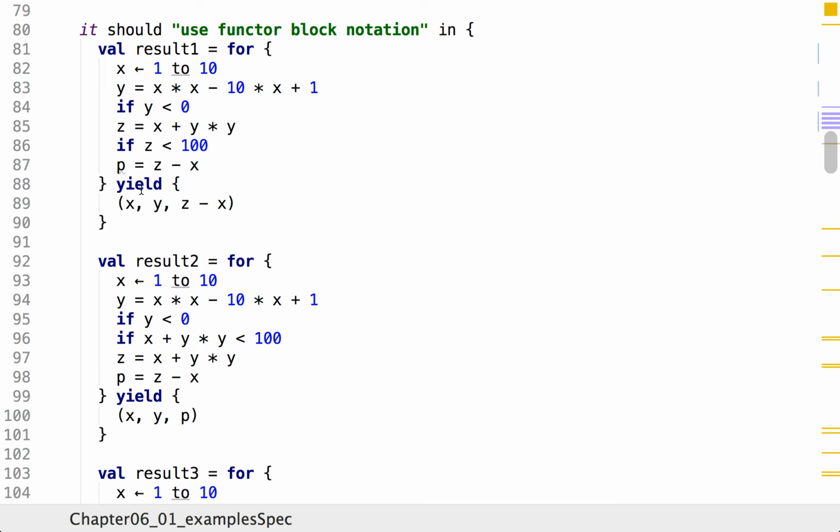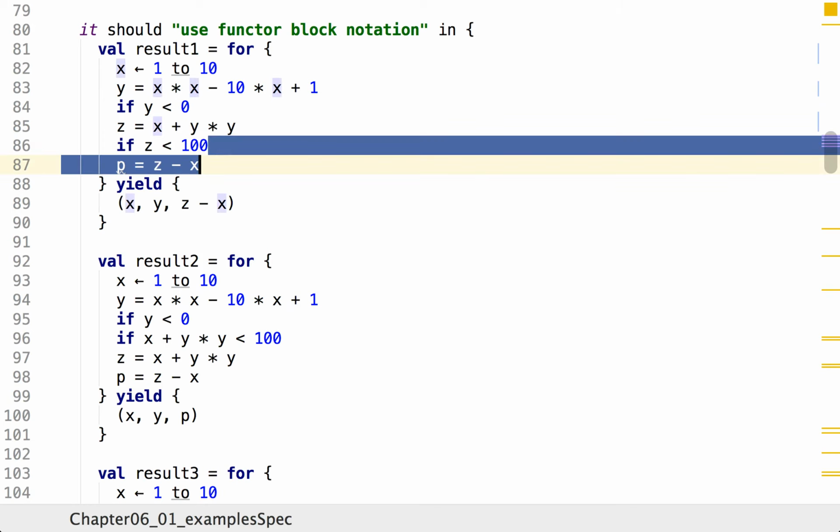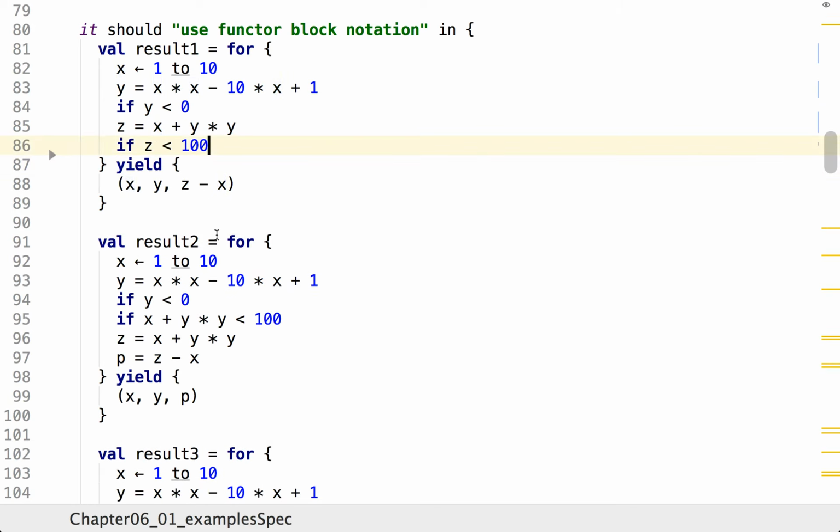And also, instead of doing p equals z minus x, which I'm not actually using, so I should actually delete this from the code, I use p here, and that's exactly the same. So you can put more computations into the yield part of the block, or fewer computations, you can put some of them here. It's entirely equivalent, and the only consideration here is readability. How easy it is to read the code and understand what it should do.